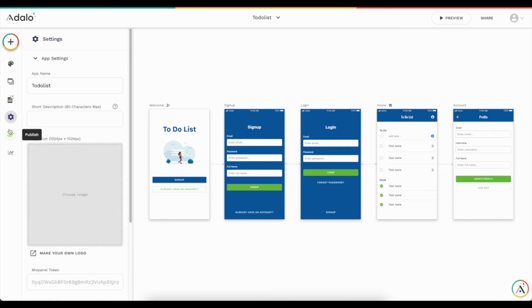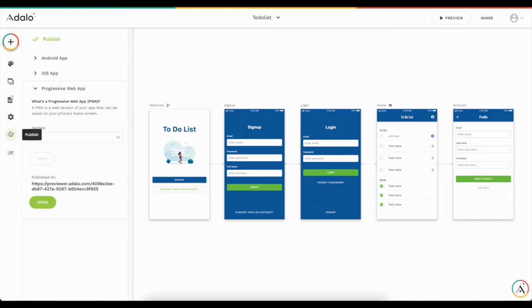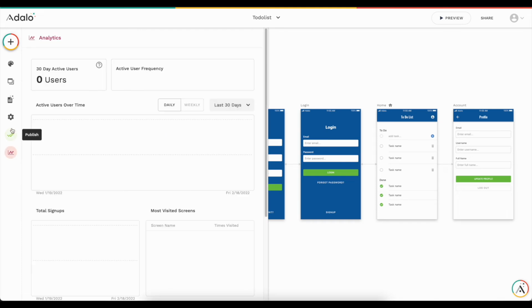And settings, publish, and analytics are all after you have published. Even analytics is way after you have published and people have started using your app, that you can come in and review that data.